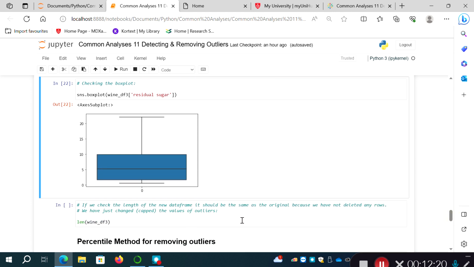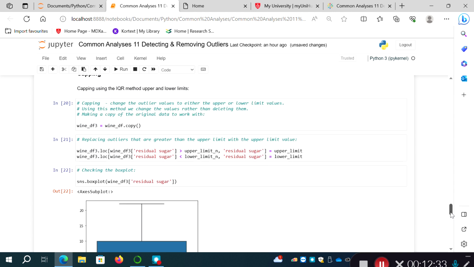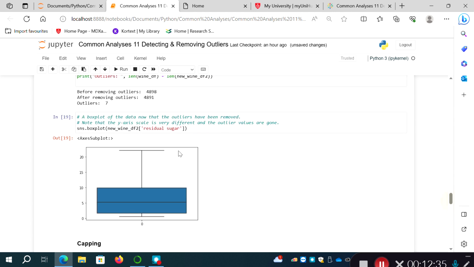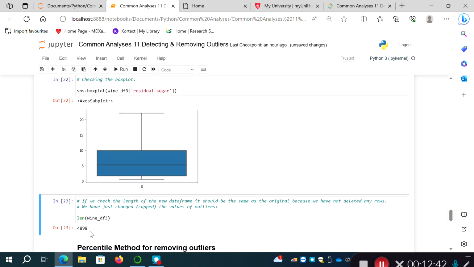Okay, and remember the length of the data frame was 4,898 observations, and if we check the new data frame, it is still the same length. Unlike when we trimmed, where we deleted values and reduced the size of the data frame, in this case we've capped them rather than deleting them, and we've retained the same size data frame. So there are pros and cons to doing both. That was the IQR method, the interquartile range method.